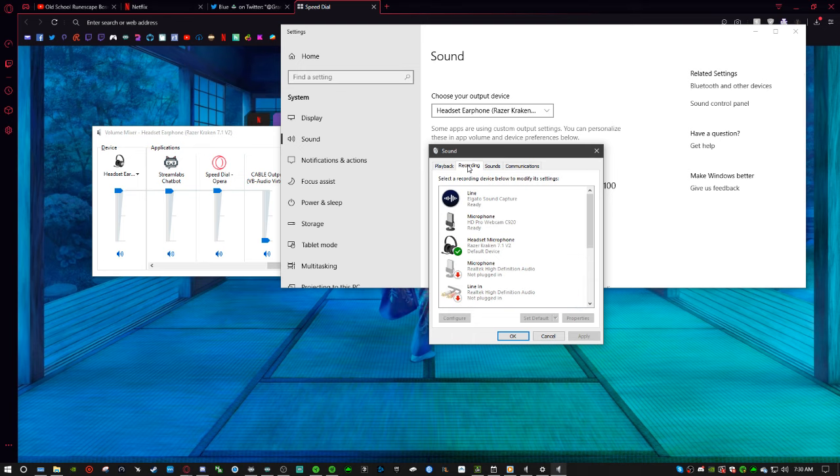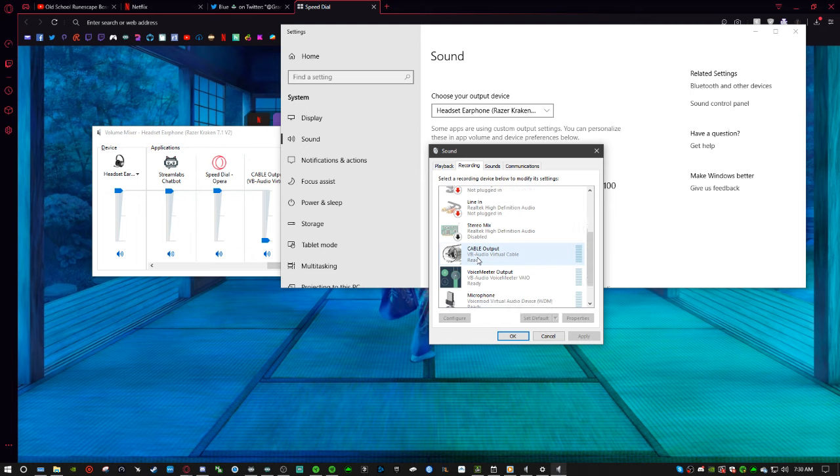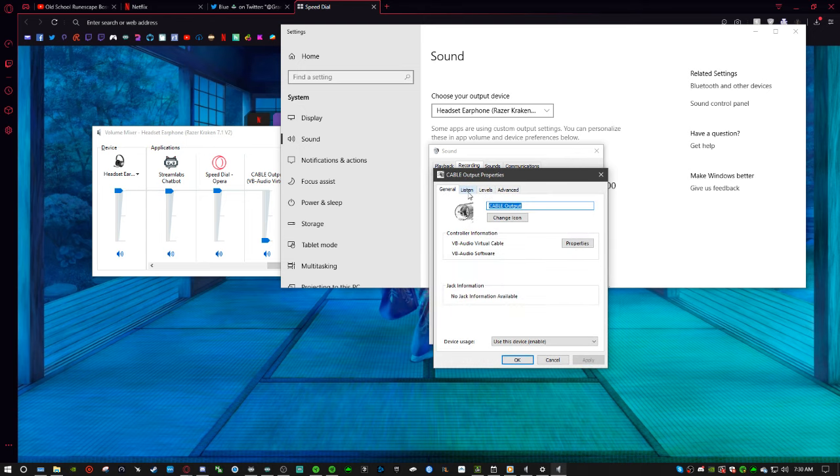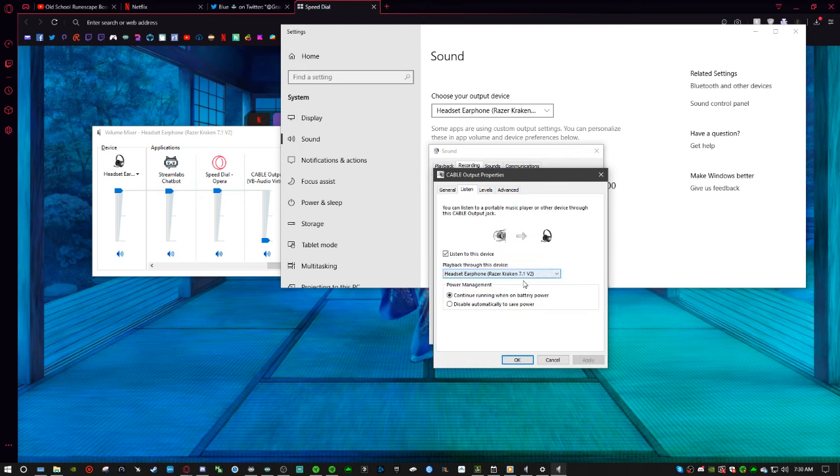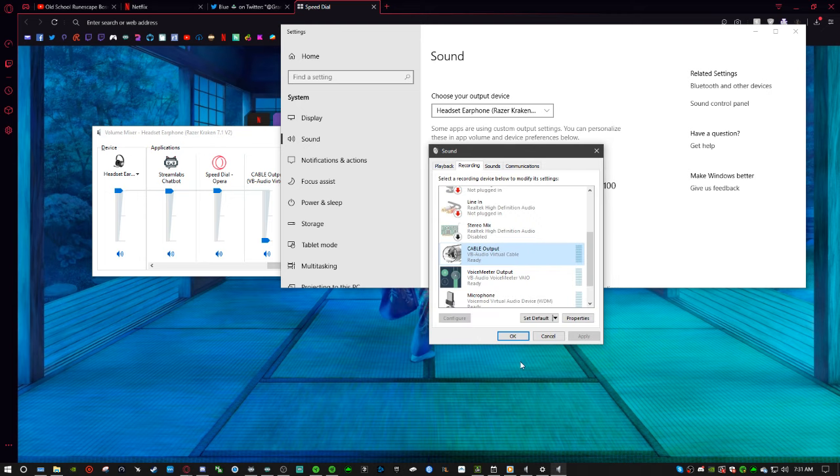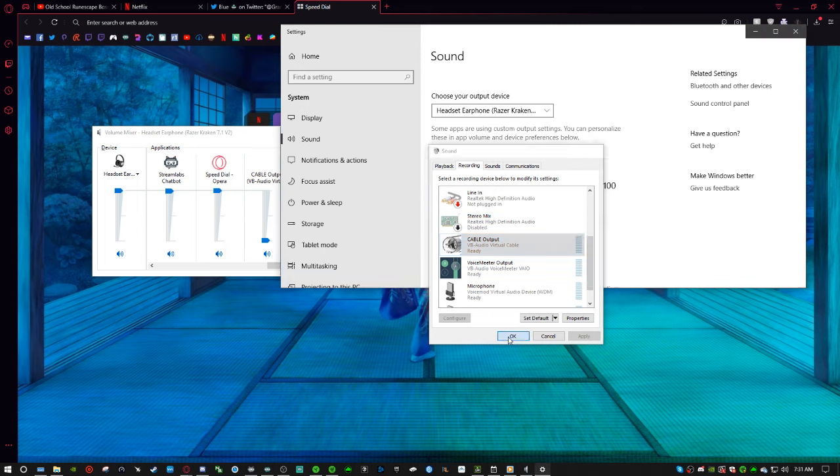And you want to go to recording devices, find the output. Right-click that, go to properties, go to listen, then choose the headset that you listen to your game, your notifications, everything on, wherever you want to hear the music yourself, and then click listen to this device. If you're playing on a laptop, you might want to say continue when on battery power, and then click OK, apply if you have it, and then OK.